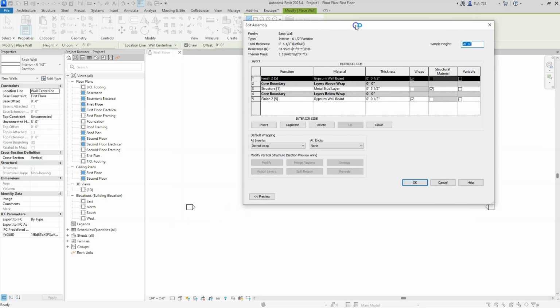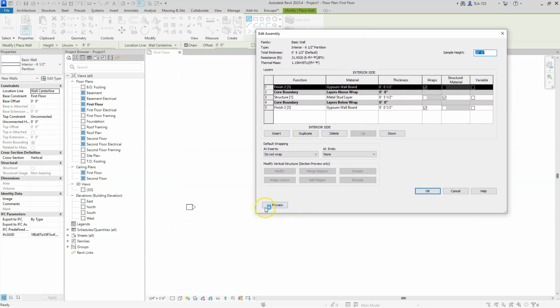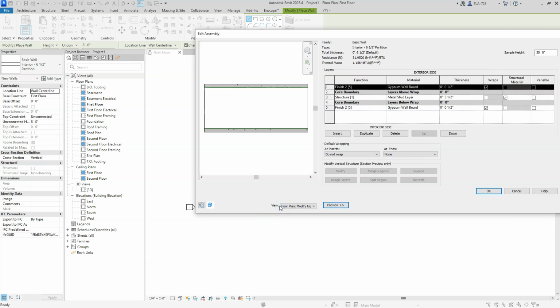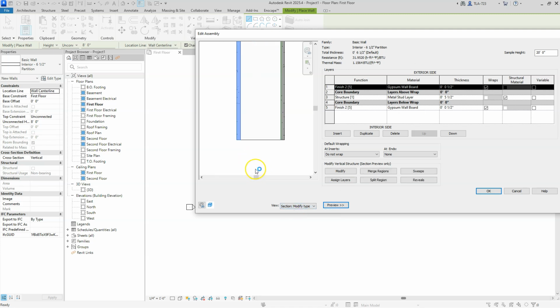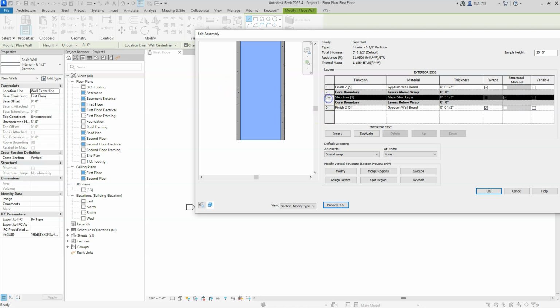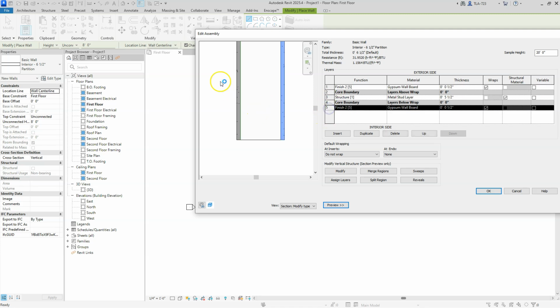Sometimes it's easier to visualize what's actually happening here if we look at a picture of it. So let's go ahead and open up this preview window, and then let's go ahead and change the orientation to section. And so we can see basically a section view of that wall. Right now, the inside finished layer, the exterior finished layer is selected. But we could select each of these individual layers, and you can see them highlight within this wall.